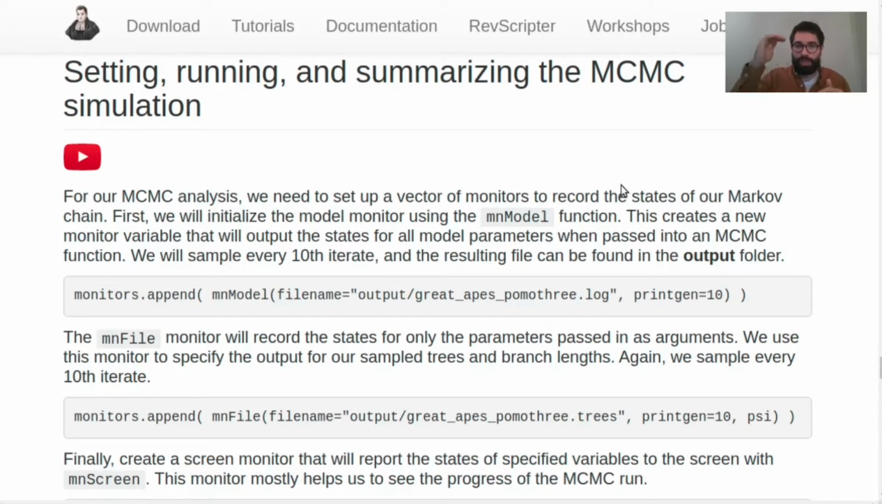Essentially, whenever we define the stochastic node, we define the move. But regarding the monitors, we haven't up until now defined any monitors. And what are monitors? Essentially, monitors will be outputting the states of the MCMC. Of course, we are visiting the posterior in different places, and we wanted to keep those places.